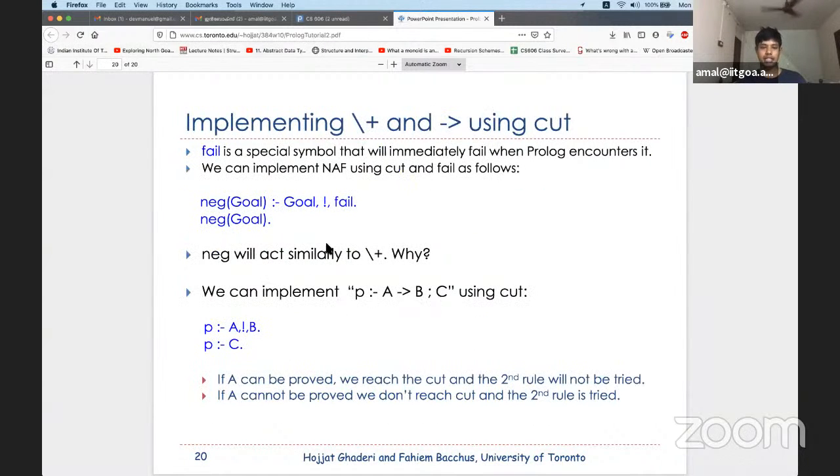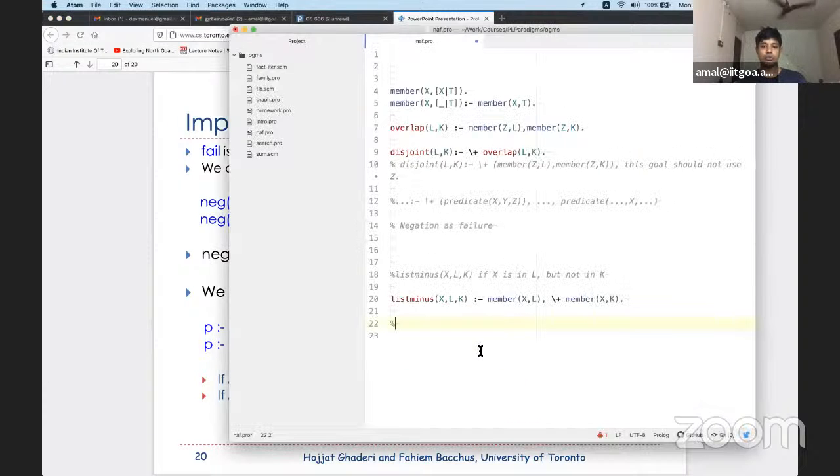So what is an example of cut? Let's try to do max using cut. If I say max(X, Y, Z), and if I say X less than Y, then I put a cut here and I say Y equal to Z.